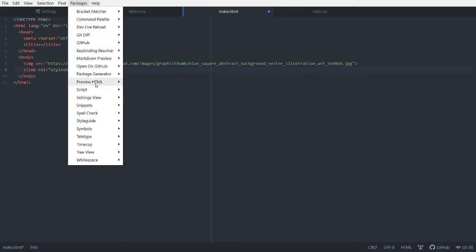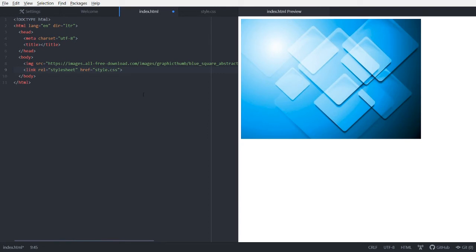Next, let's preview HTML to see what we have got. And ta-da! It will pop up this image. Yeah, it's the same size, so it's really convenient. Okay, now let's move on to the next part, the CSS part.